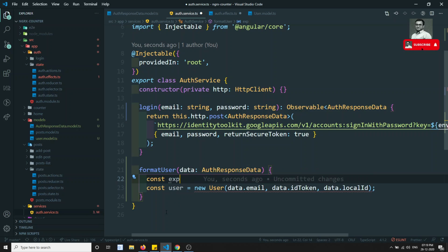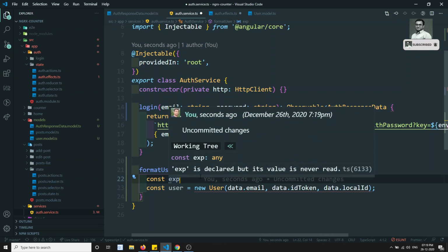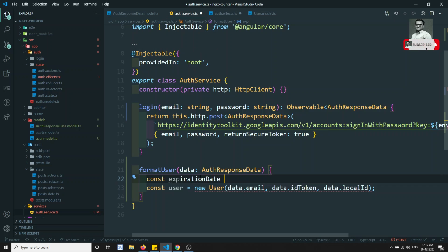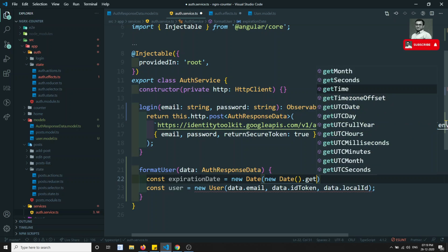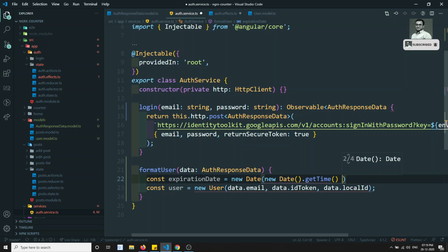So we need to convert it into the date. What we can do is expiration date is equal to new Date, we will create new Date dot getTime. So getTime plus we will be getting data dot expiresIn, which is a number, times 1000. So we are getting the seconds and we are converting it into milliseconds. Why? Because getTime gives us the number of milliseconds. So I am adding so that I will be getting the future date here.